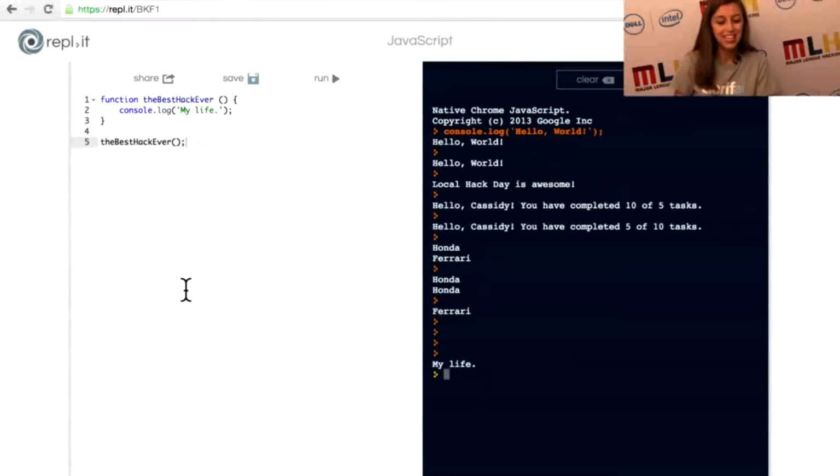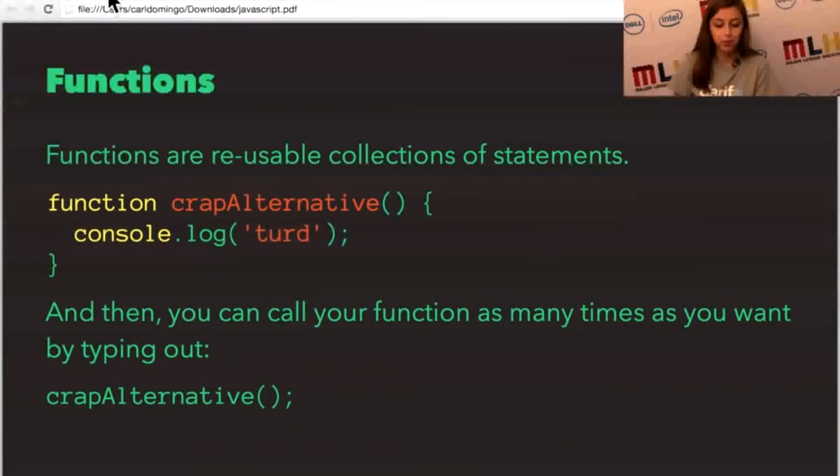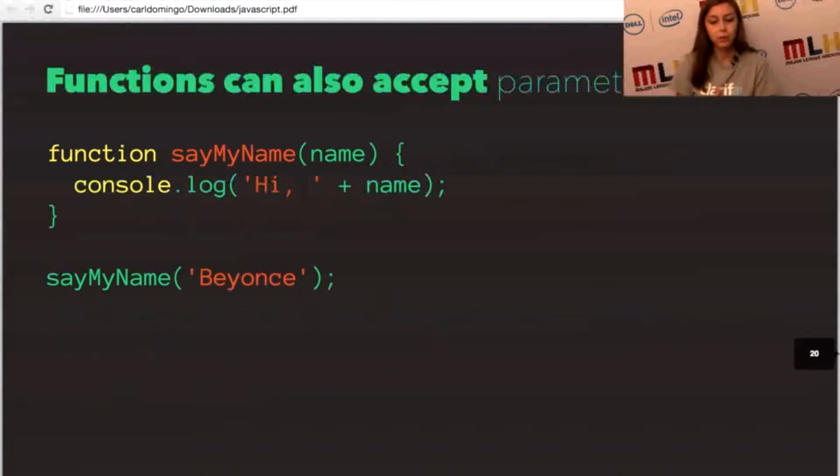There you go. There's a lot of stuff that you can do with functions. Functions, like I said, can accept parameters. If you notice this one, it says function say my name, and then there's the word name in those parentheses, and then it has console.log hi name. That is a variable that you can use. So if I did say my name Beyonce, it'll print that out.